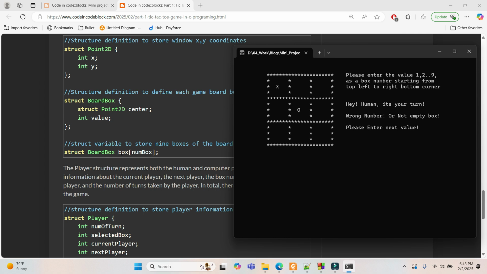And here I have created a box variable of structure BoardBox type, and it is an array variable, and the size of the array is 9, which will represent the 9 boxes of this board.